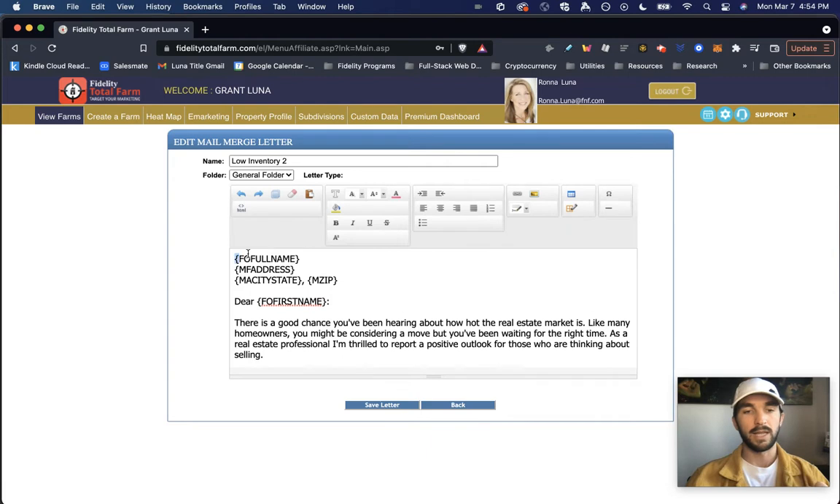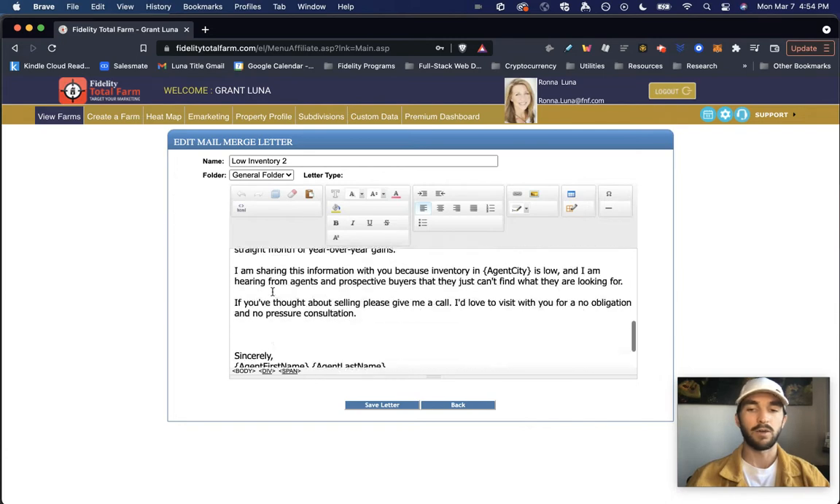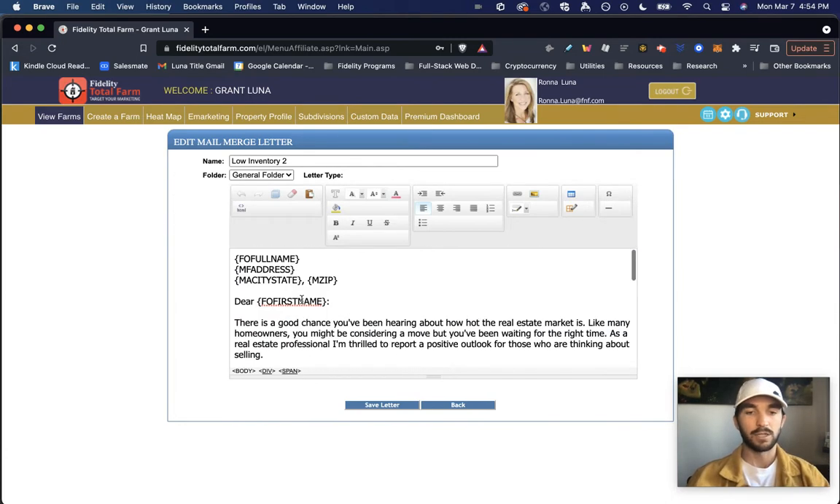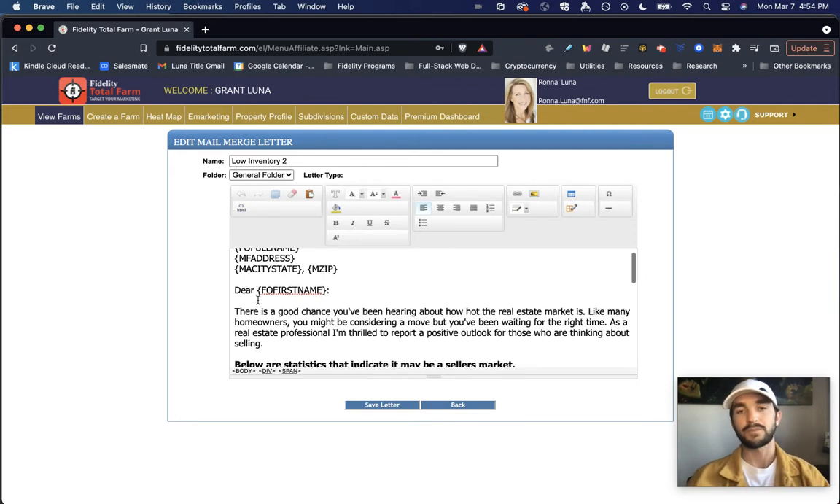It will put in the actual full name of the homeowner. So instead of just a generic dear homeowner, it's actually going to put in that homeowner's first name on each letter. If homeowner 1 is John, it'll say Dear John. If homeowner 2 is Jane, it'll say Dear Jane. And then moving on, it'll have a pre-created letter for me and then my information attached. Like I said, it'll enter in the actual custom data particular to that homeowner.